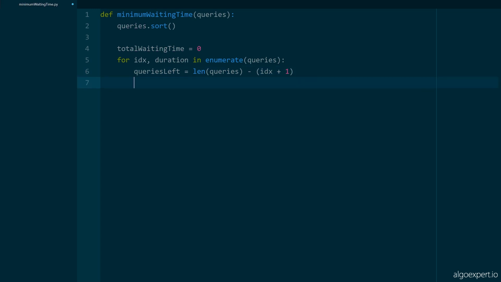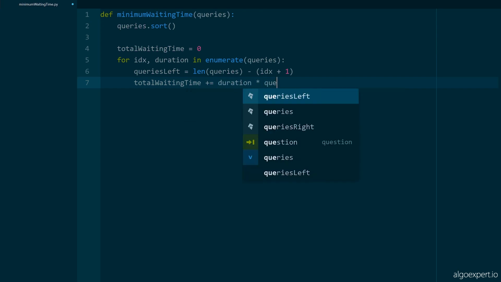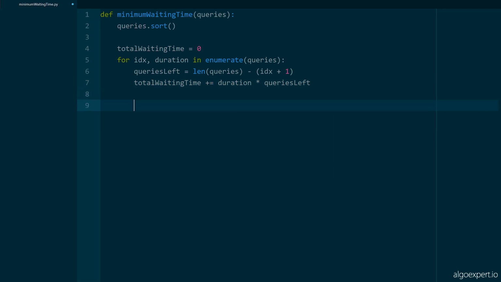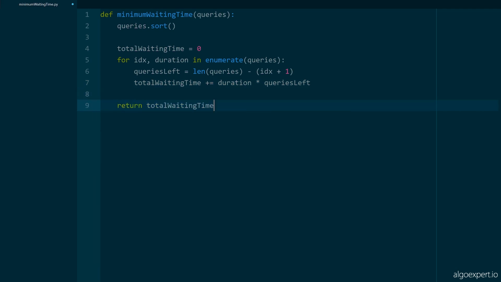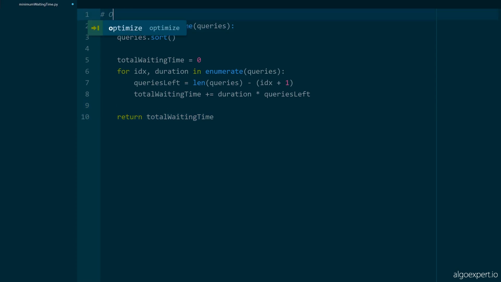Next, we're going to multiply the current duration by the number of queries left, and then add that value to our total waiting time. So we'll say total waiting time plus equals duration multiplied by queries left like that. Now we're actually finished our algorithm and we can go ahead and return total waiting time. So this is a pretty straightforward implementation. And just as a reminder, this is going to run in big O of n log n time and big O of 1 or constant space.